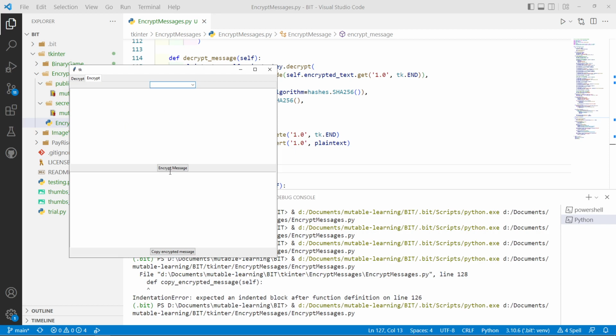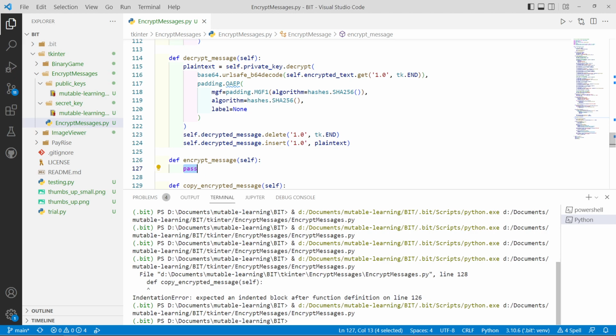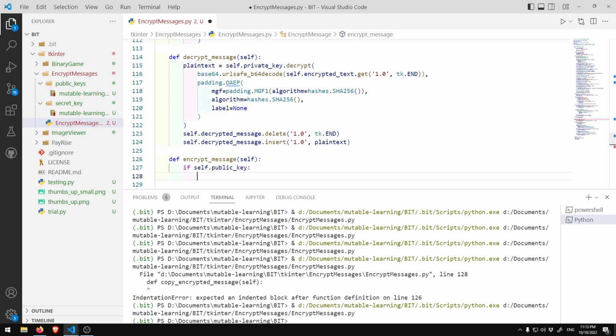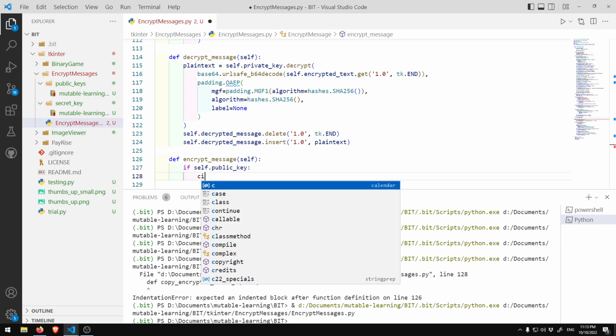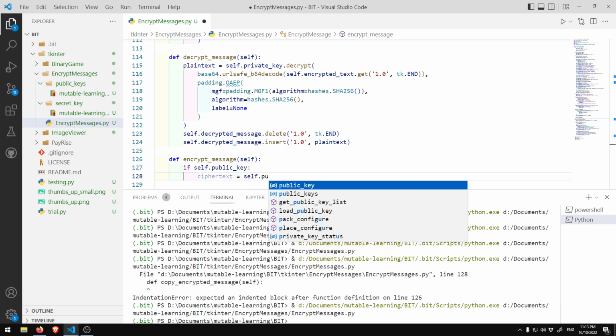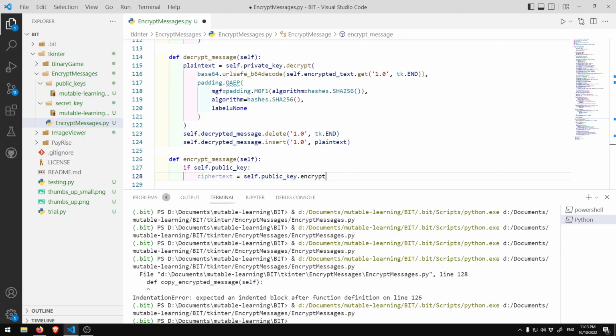So before we can encrypt a message, let's make sure that we've actually chosen a public key so that when we click the button it knows which one to use. So we'll do that. We'll go if self.public_key. So in other words, if we know which public key we're using, then we can create our encrypted text, which in this case we'll call ciphertext. That's the encrypted version of our message. And so we need to use the public key. So we want public_key.encrypt.